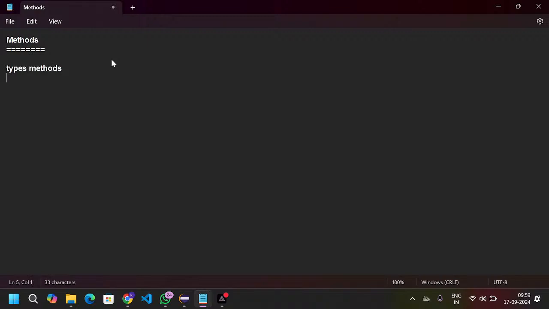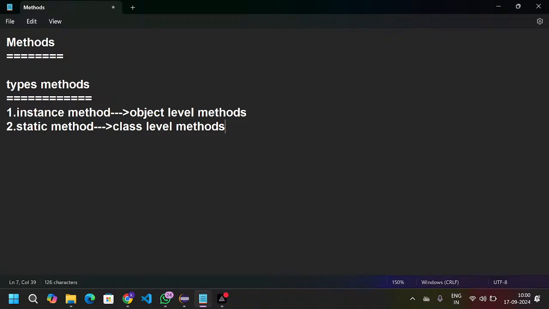Basically, we have two types of methods. One is the instance method, and the second one is the static method. The instance method is also called an object level method. Next, the static method is also called a class level method.